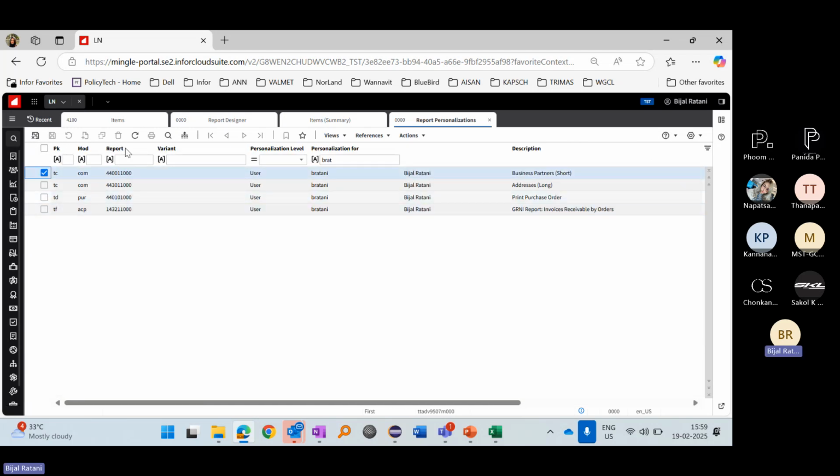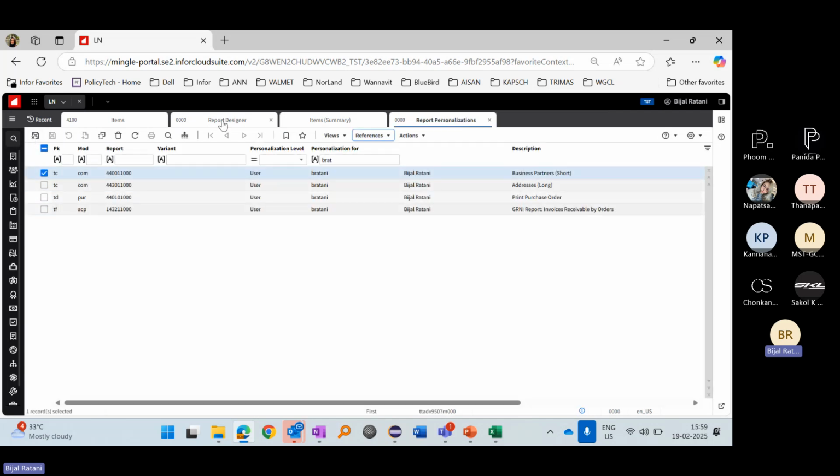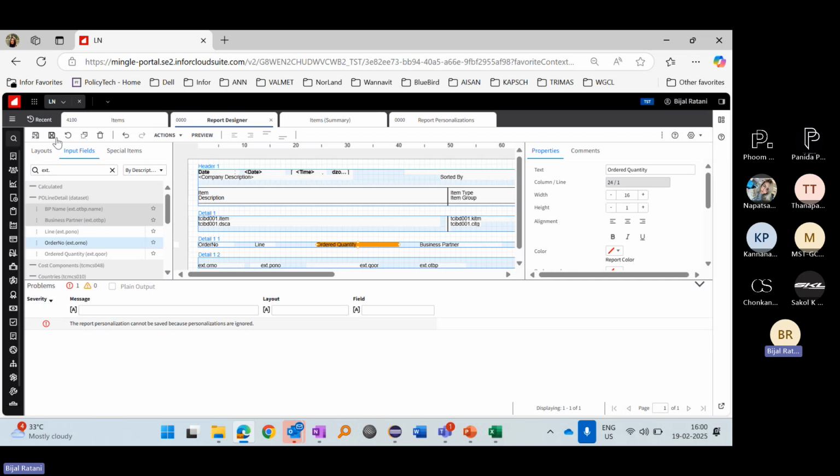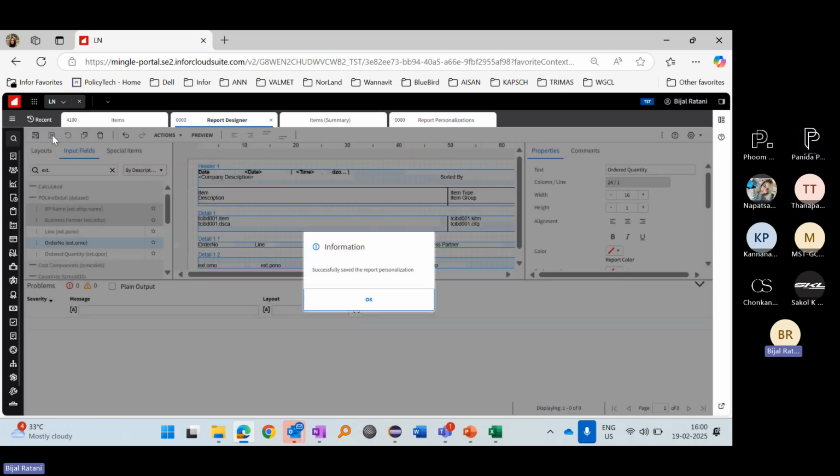I click any report. I go to reference and say disable, and I uncheck this. Not disable, okay? So right now the table personalization would be saved. I come here and now let me try to save it. Okay. It is saved successfully.